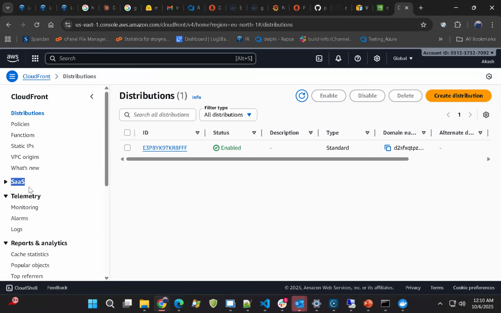Does AWS Lambda come under it? AWS Lambda? No.